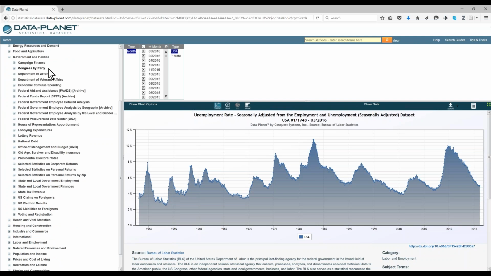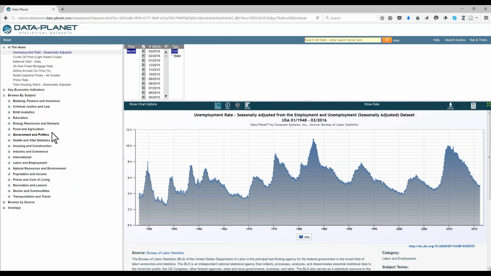receiving. We have Department of Defense data. We have all of the government spending data that goes down to the vendor. We have the government employment data, lobbying data, Social Security, taxes, and then we get into election outcomes and voting and registration. So in this one subject area alone, you'll see that it's fairly deep and broad as far as the data that it covers.